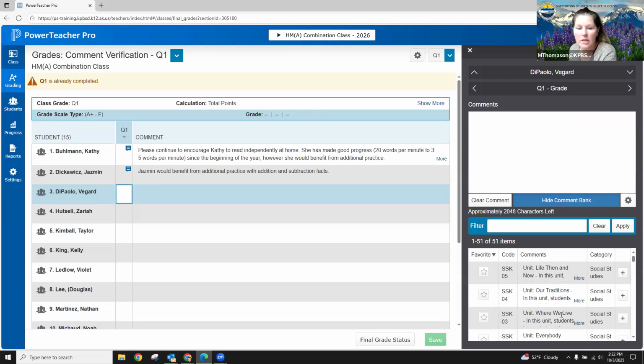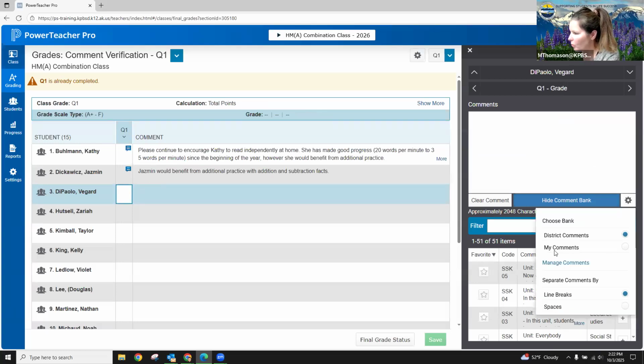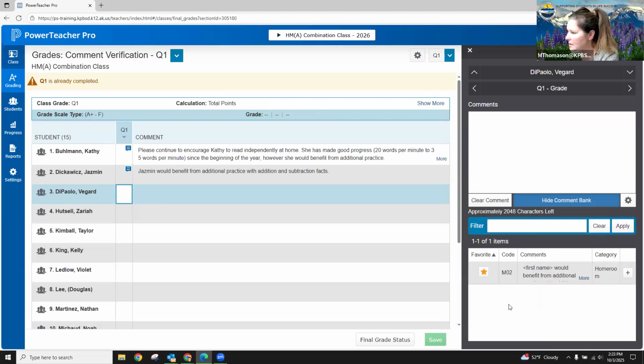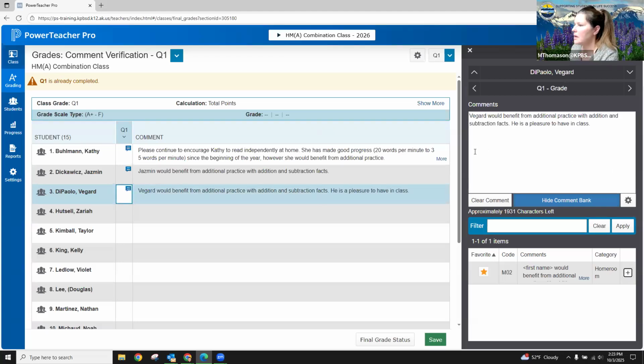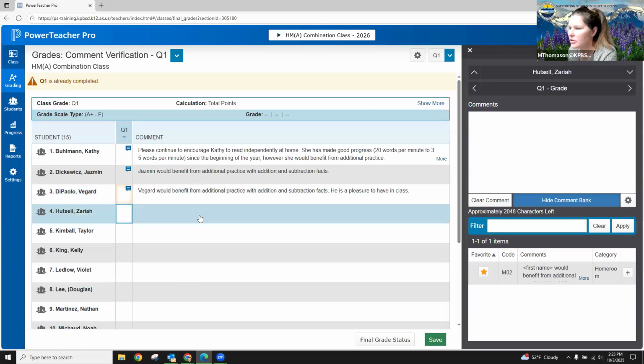You see here that the district comments are coming up. You want to go into that gear there, and what you're probably going to want are your comments. So I'm going to toggle over to my comments. There's the comment that I just created. I want to use that one, so I'm going to click the plus button, and there is the comment that I created from the bank. And then I can toggle down to the next student and continue creating comments. Okay, that's it for now.